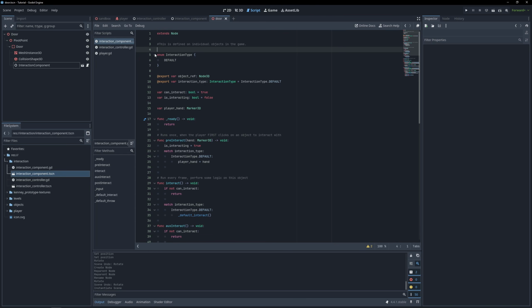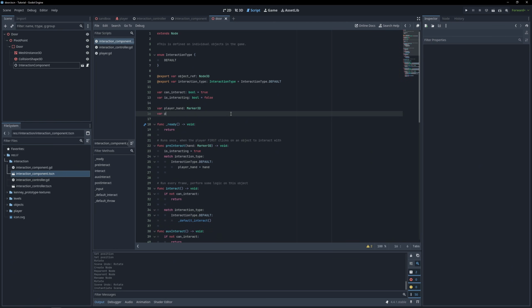So here we are back in our interaction component script. We are going to need some variables to get this door moving around. So I'm going to put my new variables near where the player hand is. So we're going to create a variable, and this is just going to be a reference to the pivot point of the door.